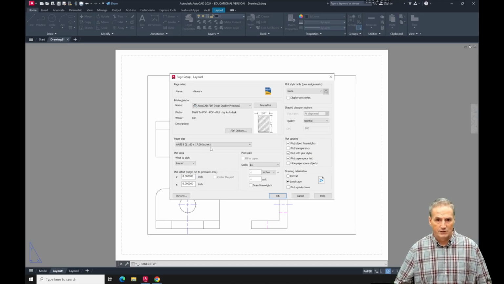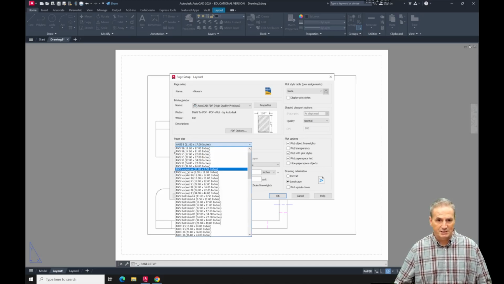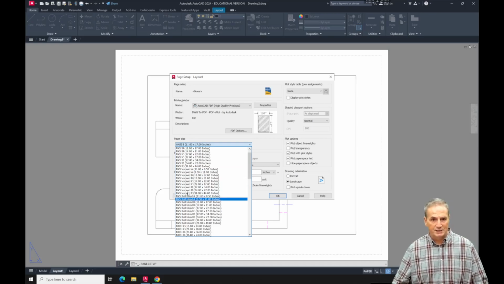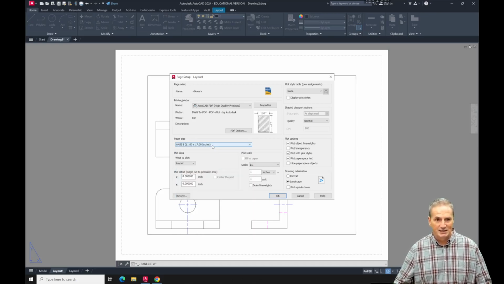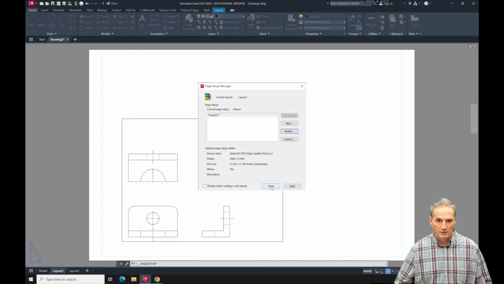That's it. You'll notice I didn't choose the one that said expanded. I didn't choose one that said full bleed. Just ANSI B 11 by 17. And that title block that I showed you fits this plotter and page size combination perfectly. Otherwise it wouldn't fit. Let's choose OK.